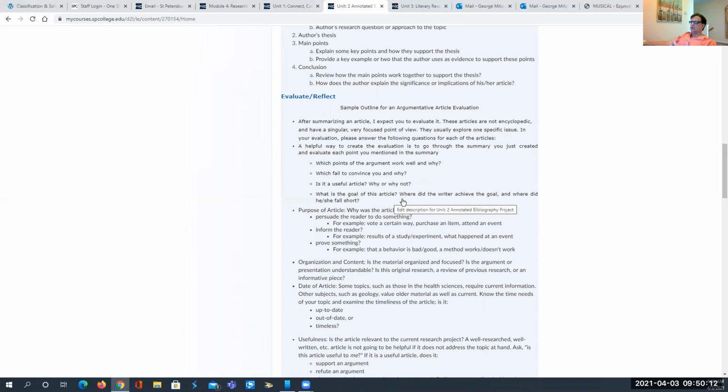Okay, what did the writer want to do? And did the writer achieve the goal? And if not, where did the writer fall short? Okay. Was the article written to persuade the reader to do something? To inform the reader or to prove something? Okay. Answer those questions and tell me how well the writer did or didn't do it.